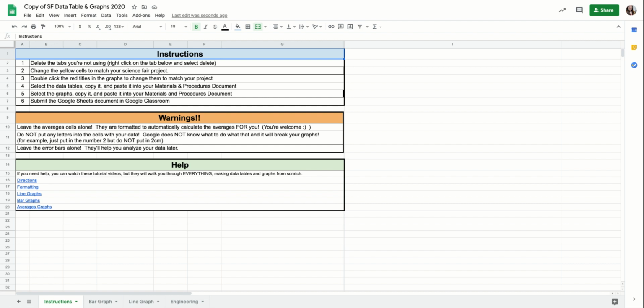8th grade, I'm just going to walk you guys through this assignment so you know what to do. First of all, the instructions are right here. It's listed in order. So number 1, delete the tabs that you're not using. It says to right-click on the tab below and select delete.